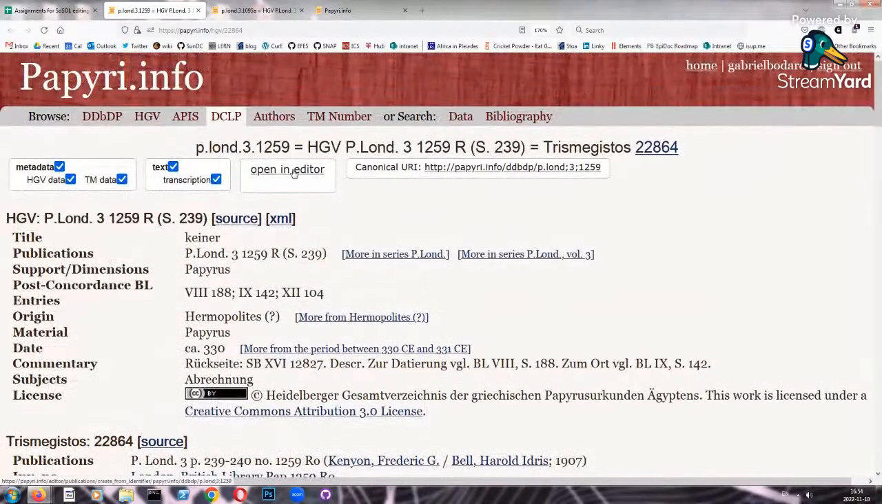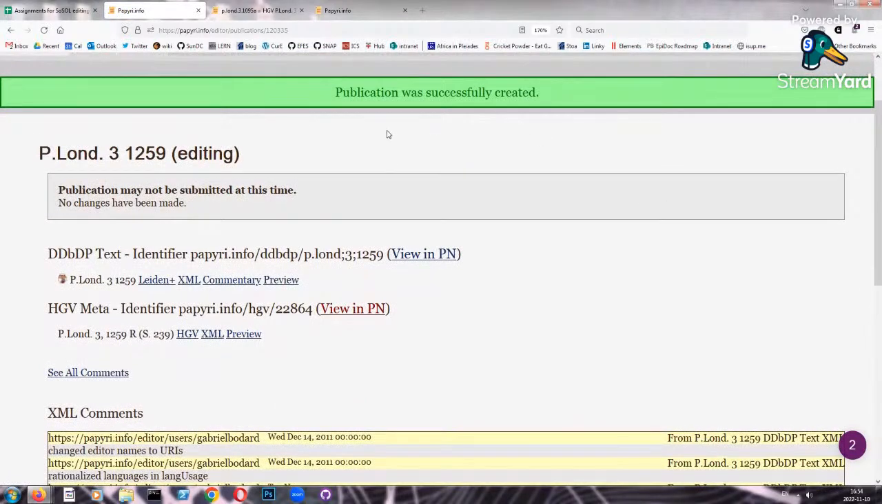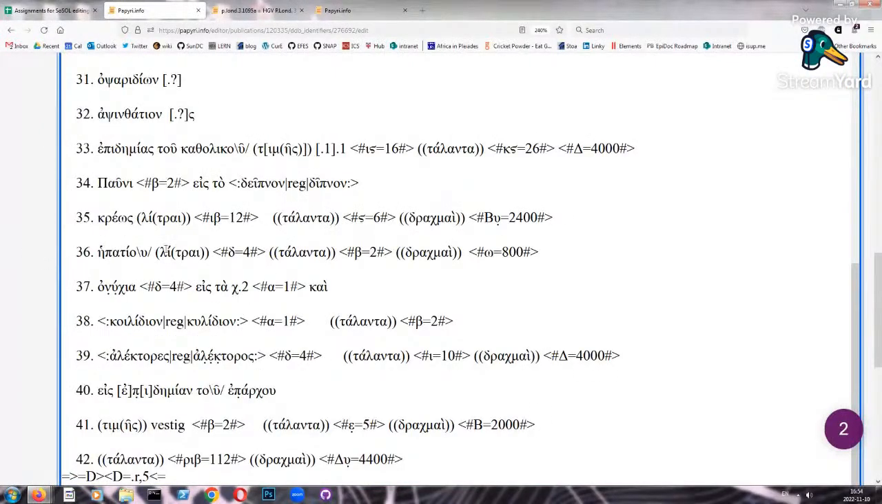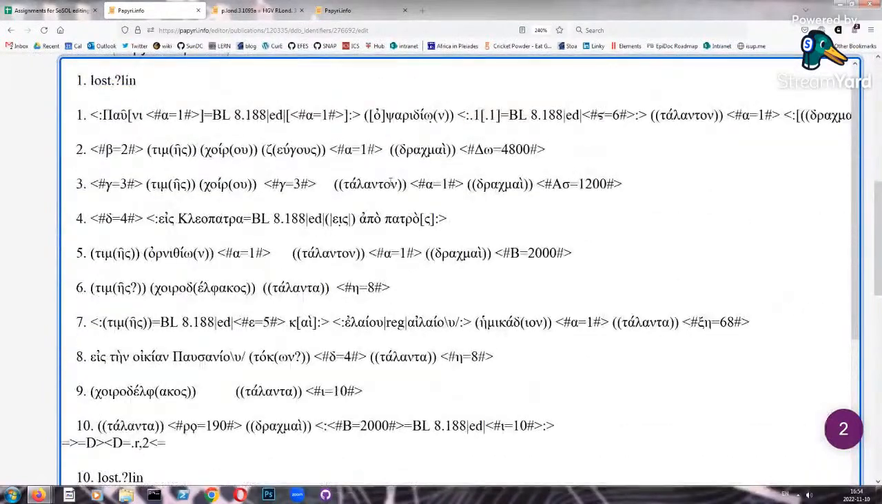So I'll do that step by step. I'm going to do as Lucia did. I'm going to go to Open in Editor. I'm already logged in. So it's created a new publication here, and I'm going to go into the Leiden Plus of the Duke databank text. Is this large enough to read? I'll make it just a little bit larger. Let's go back to line 8. So it currently just says Tokon question mark, which is the Duke databank reading.